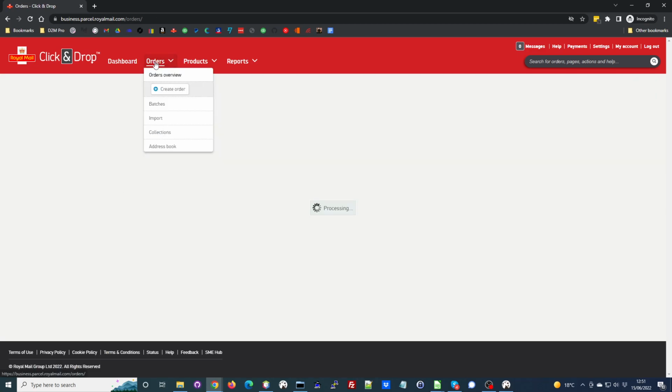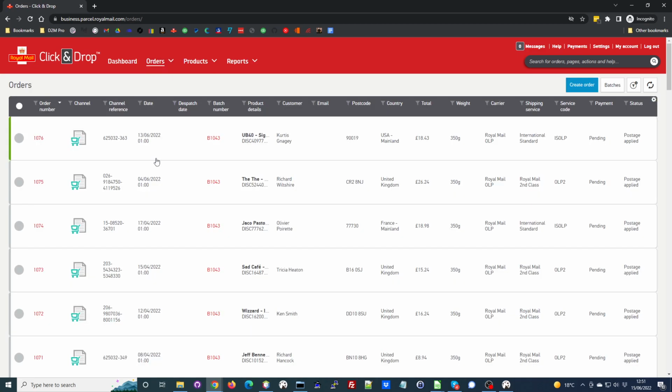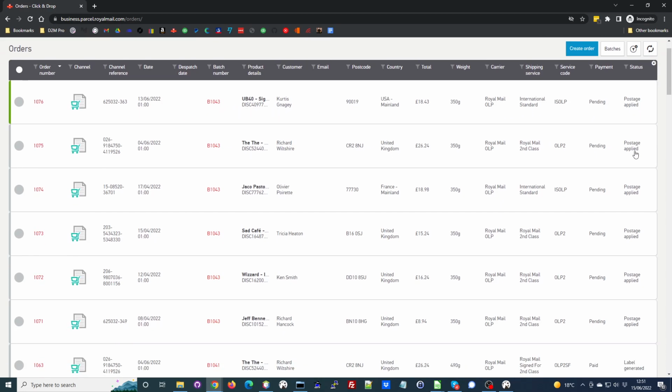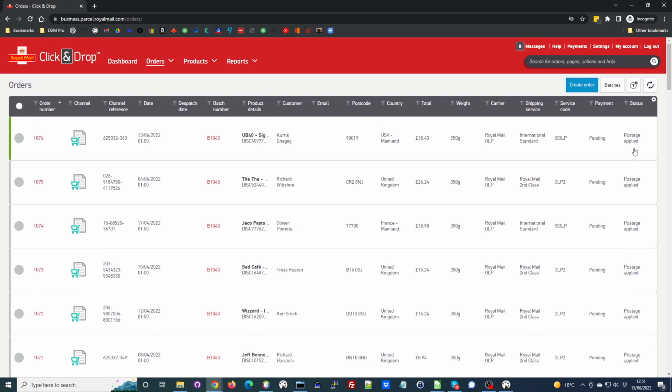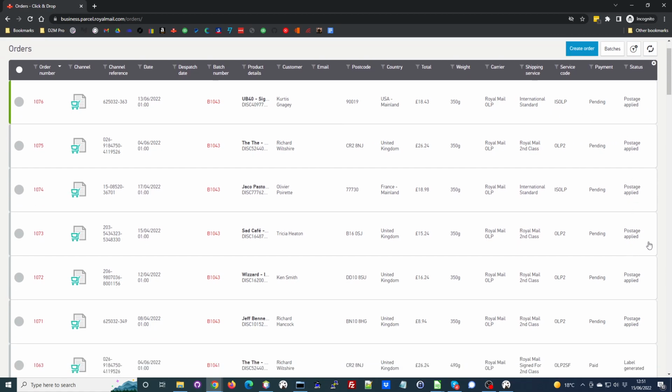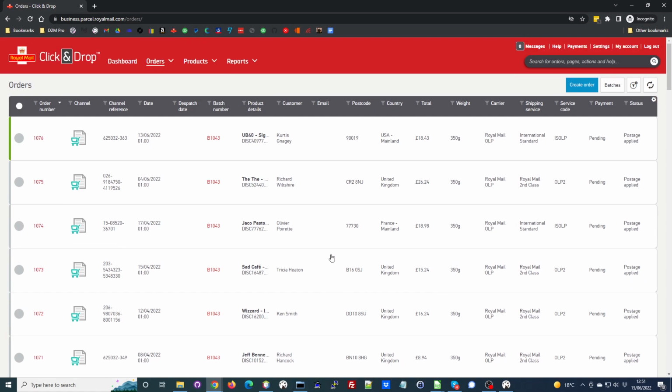If we take a look at our orders section here, we can see that we've got the orders that we've imported. They've all had the postage applied, so there's no need to go into each individual order separately and apply postage, weights, service, and that editing of any CN22 customs data. And that's it. We're ready to go with those and print them out and put them on the packages. And that's it. How to upload your CSV export to Click and Drop.